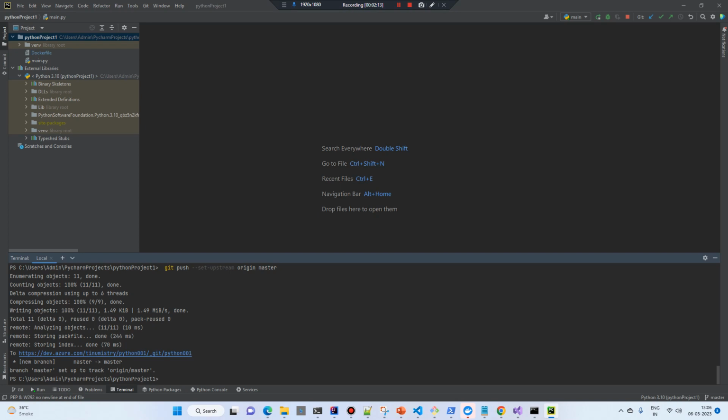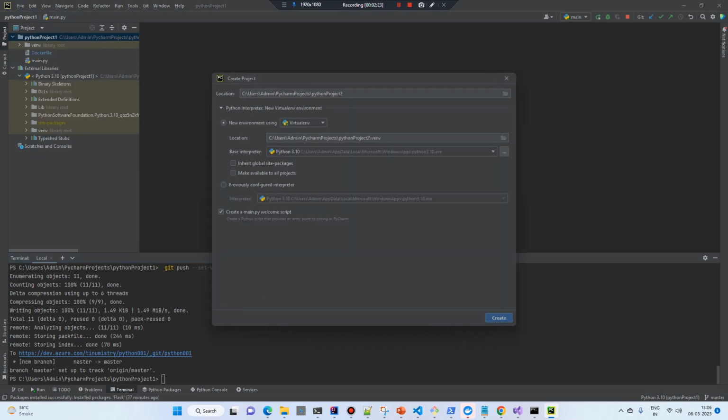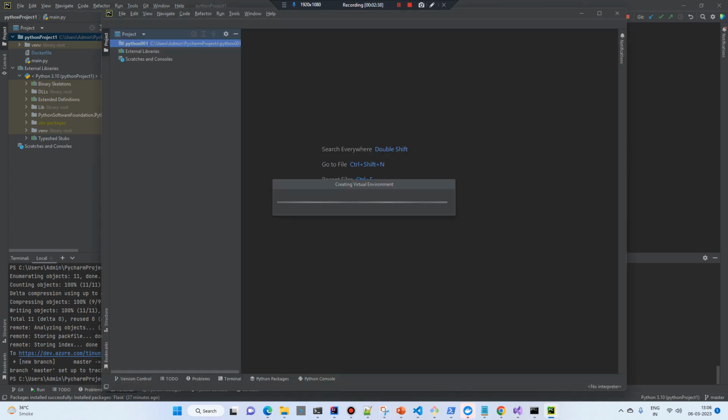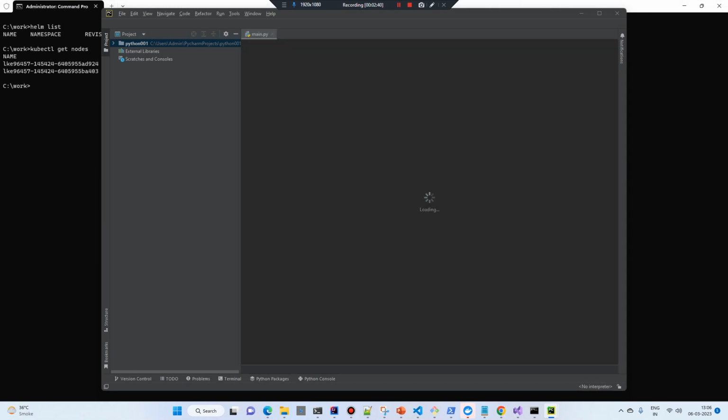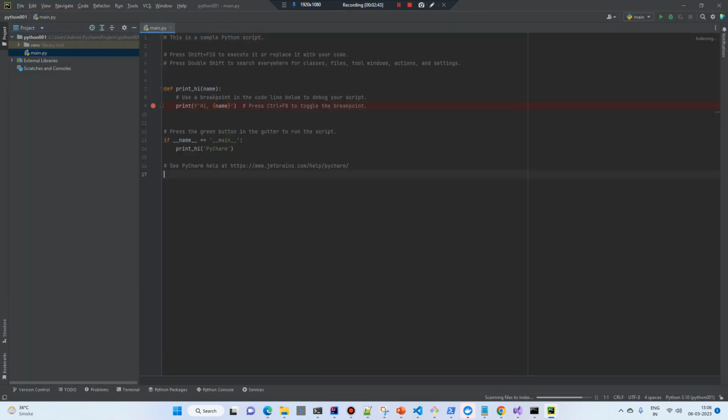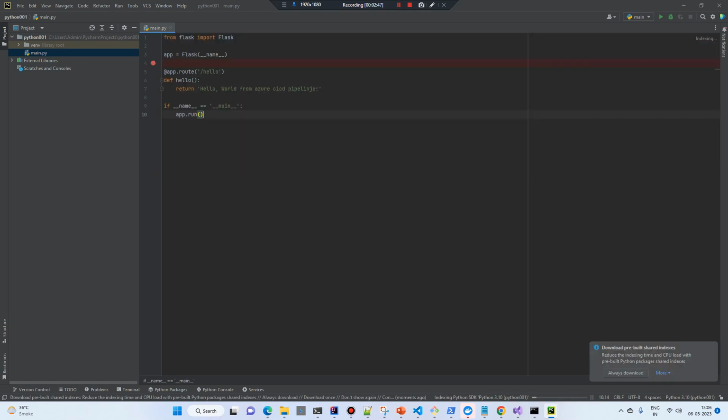So this is PyCharm. Open PyCharm. I hope that you have basic knowledge of Python. We'll just create a simple Flask project. Create a new project, we'll go for the default, and I'll call it Python 001 and create it. New window. Okay, so what we'll do is replace this code with the Flask one.